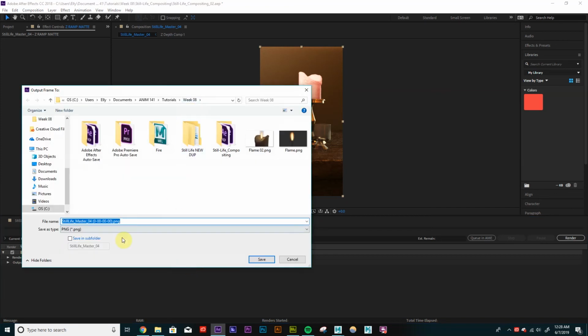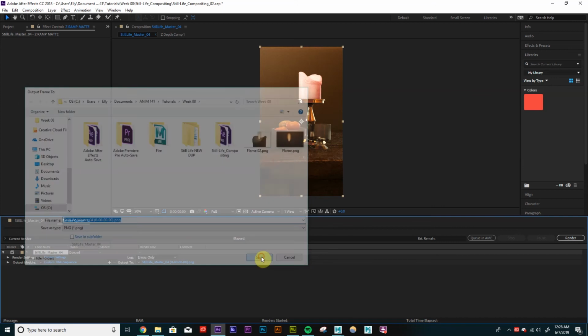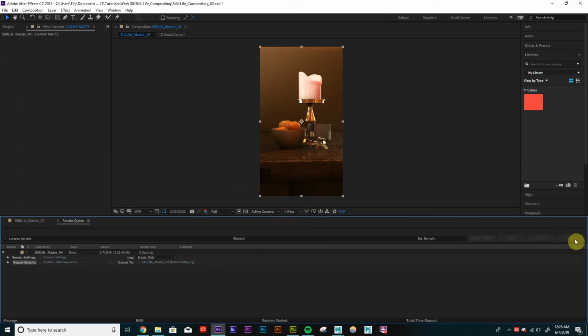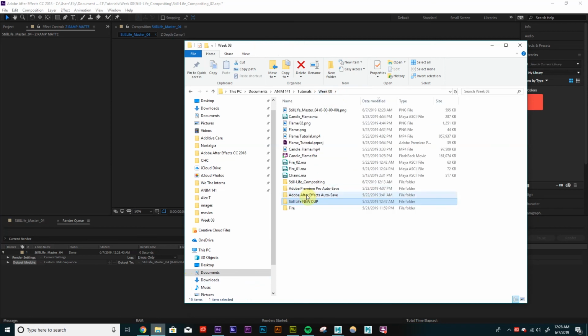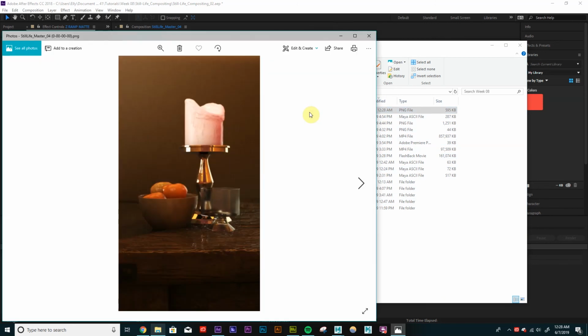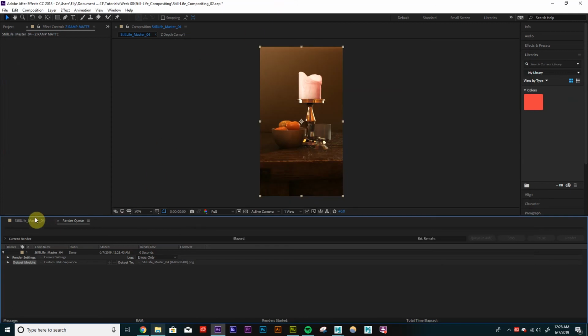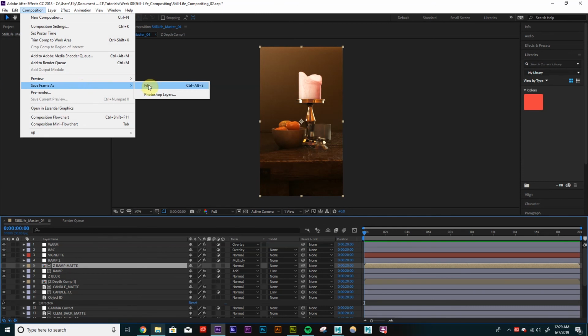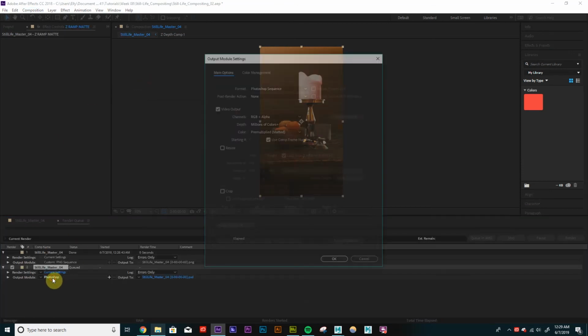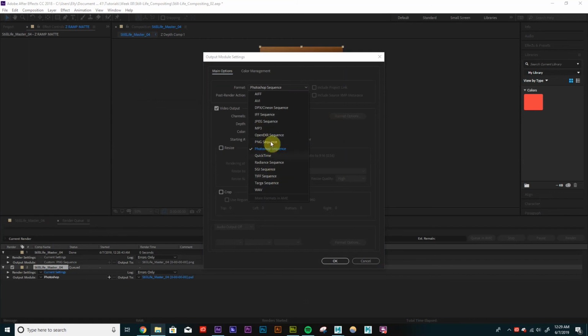Make sure you're saving in a spot where you know it's going to. So it's going to do save, render. Yeah, so just did that one image. Still life master. Alright, cool. So when you're done with your comp, you just go to Composition, Save Frame As, File, choose type of image, either PNG or JPEG. Okay.